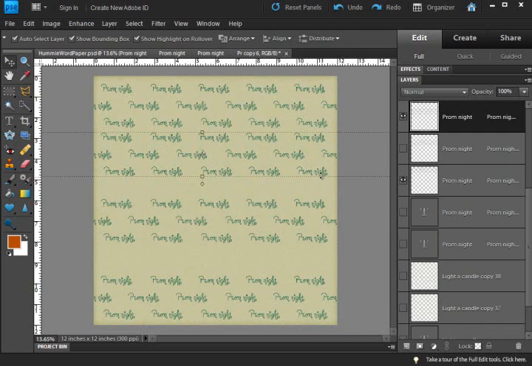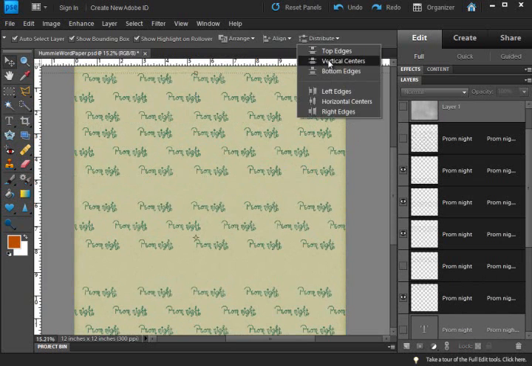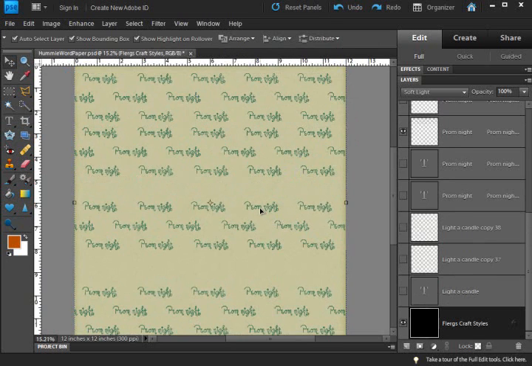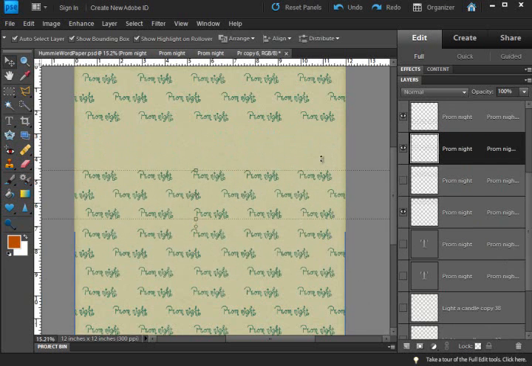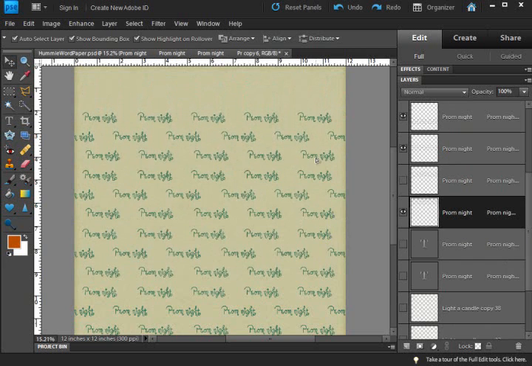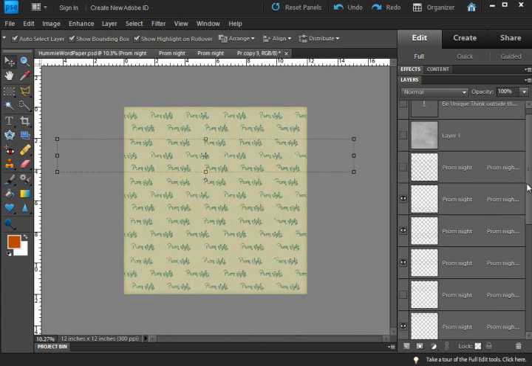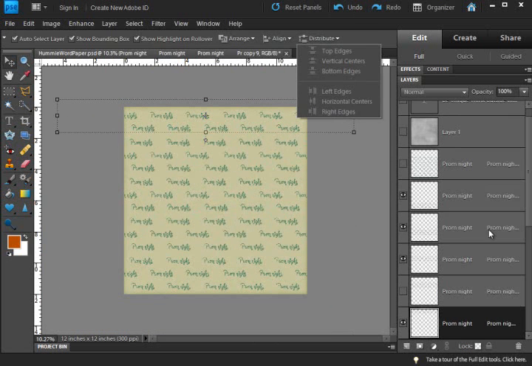Look, my background paper is moving. Let's see what happens when we distribute vertical centers. It still didn't work. It's supposed to work, and I'm spending too much time trying to get this to work for this tutorial. I probably had grabbed a layer that had an extra layer in it. Could be that I don't have enough layers. I'm not quite sure what went wrong with that. Distribute vertical centers, and that threw it off.